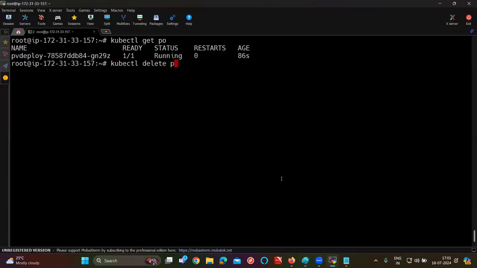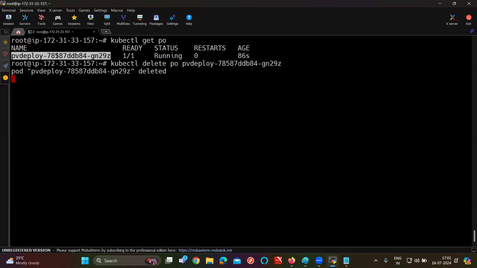kubectl delete pod, name. Is the pod deleting now? How will it be recreated? Because we have a deployment. The deployment can have replicas, and replicas can recreate the pod by itself. Correct or not, sir? Yes.